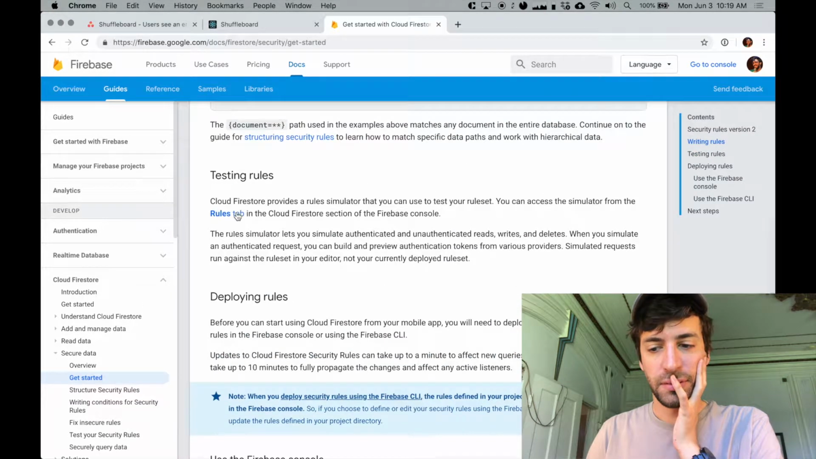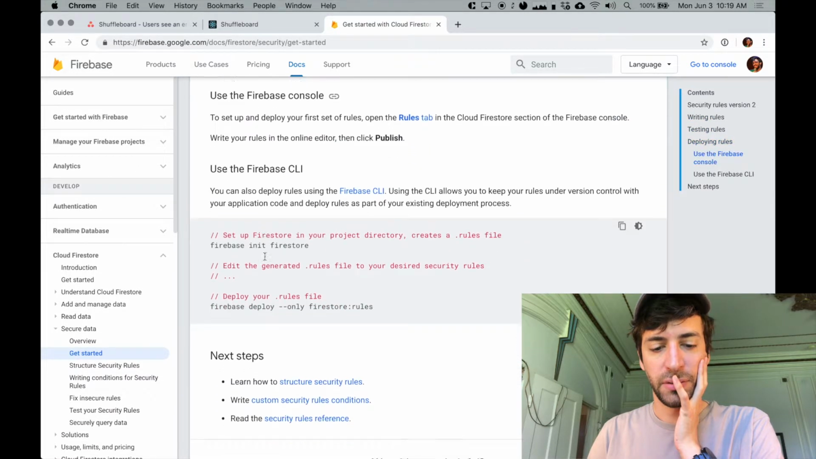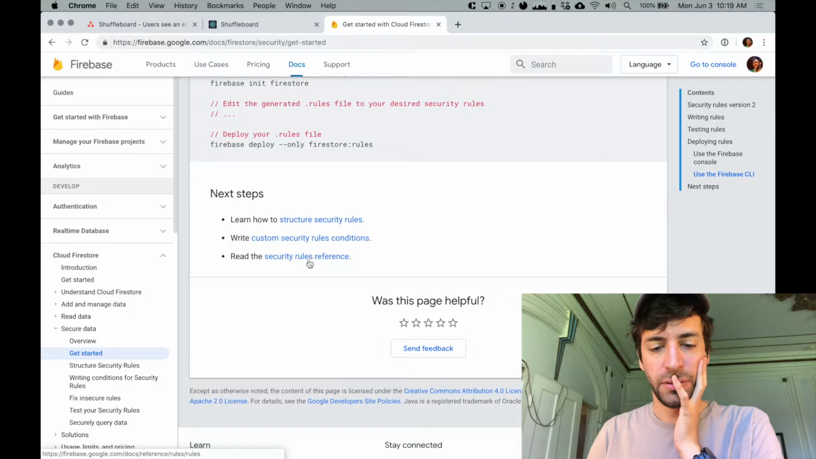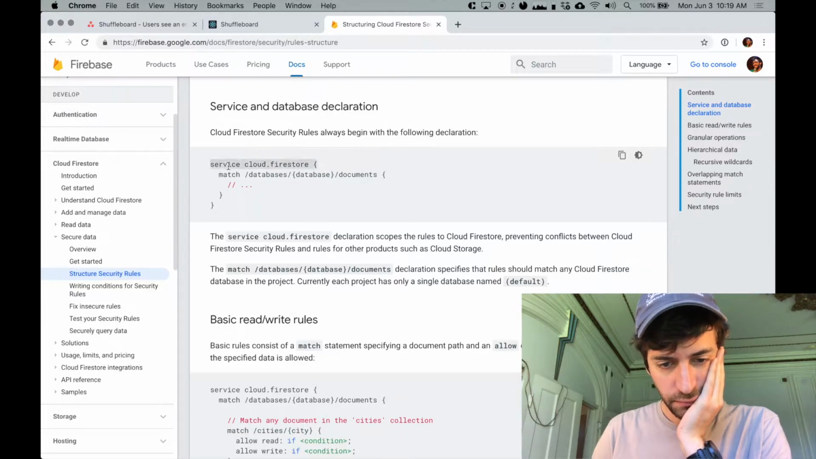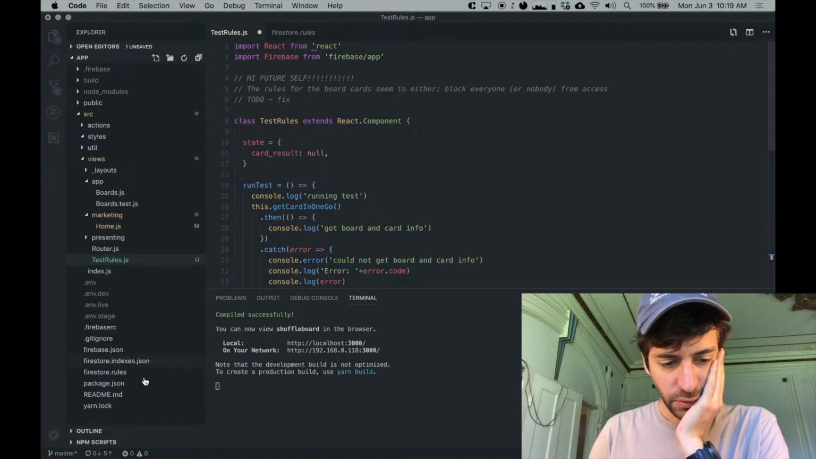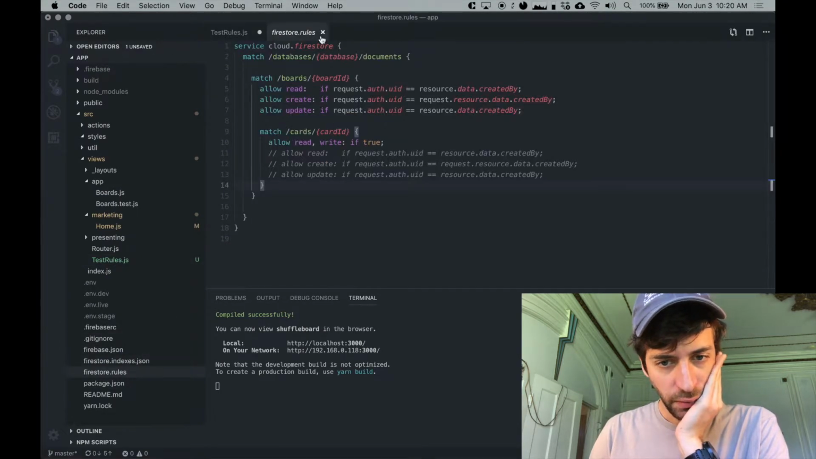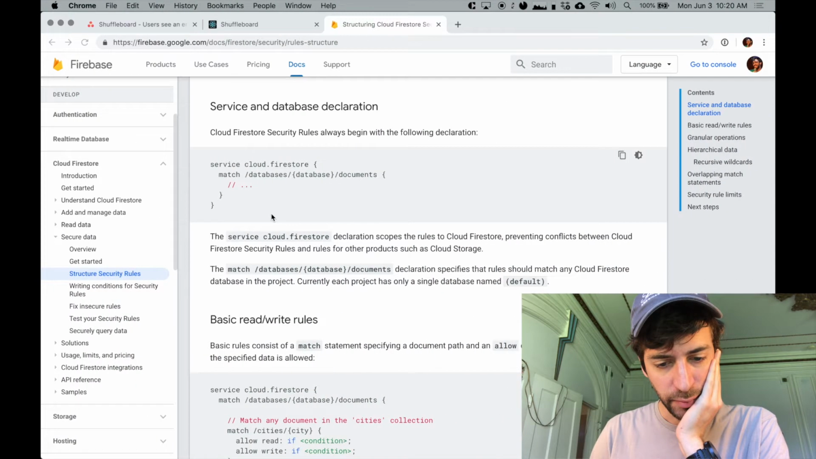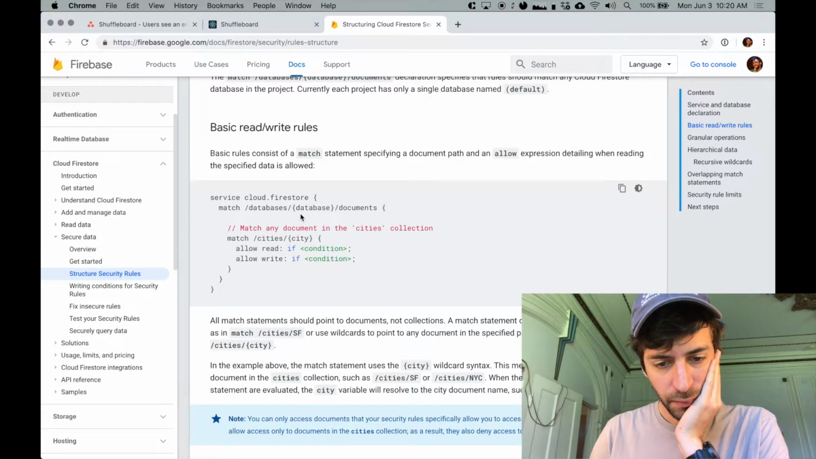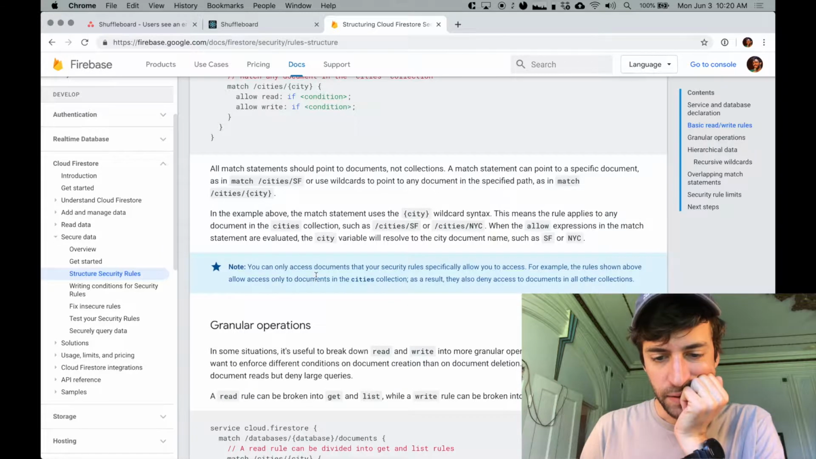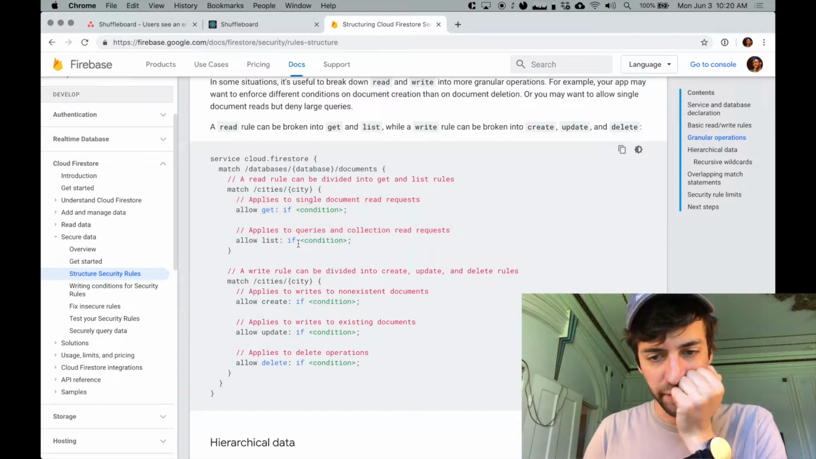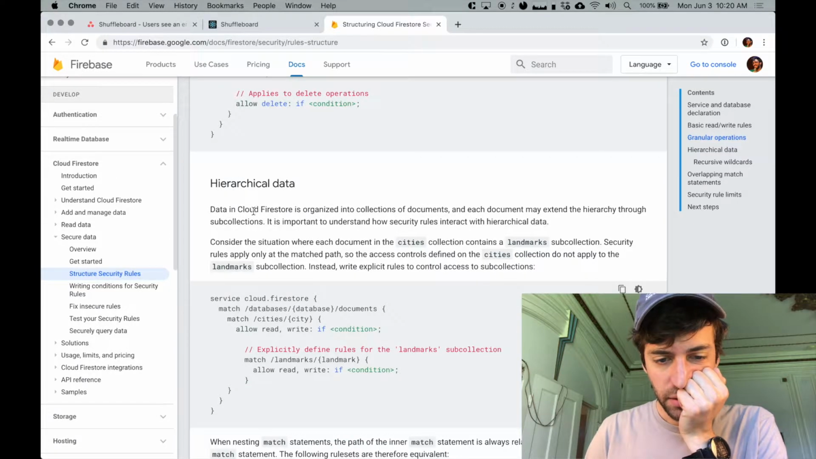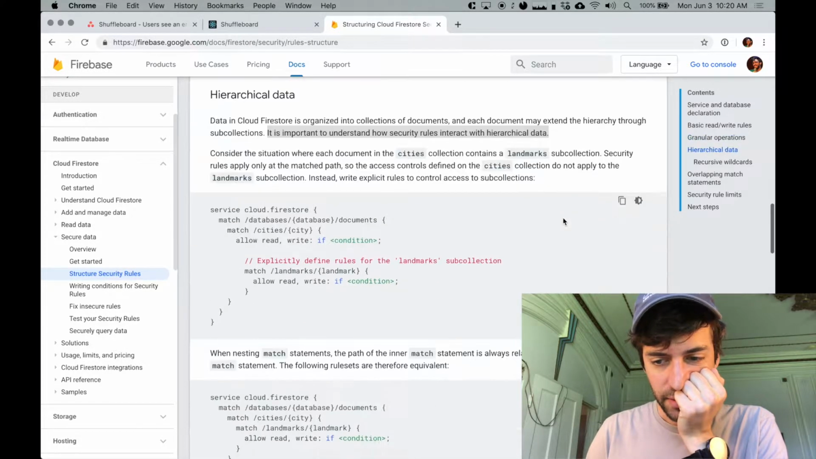Okay. Yeah, we didn't do the simulator stuff. The next one. So basically the rules is saying we're doing Firestore, we're doing our database documents. We're not going to worry about this yet, but this is basically ways you can write more specific rules. Hierarchical data. Yeah, okay.